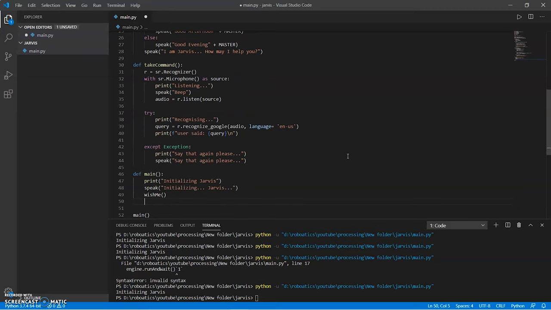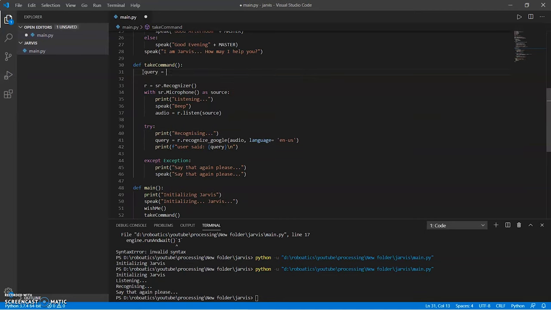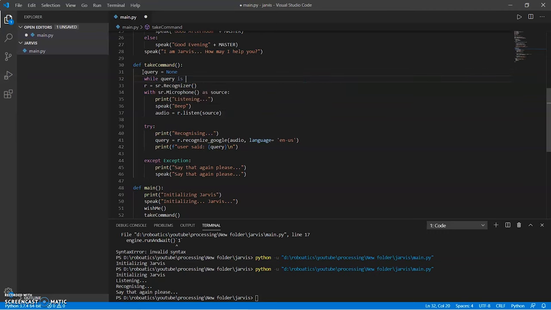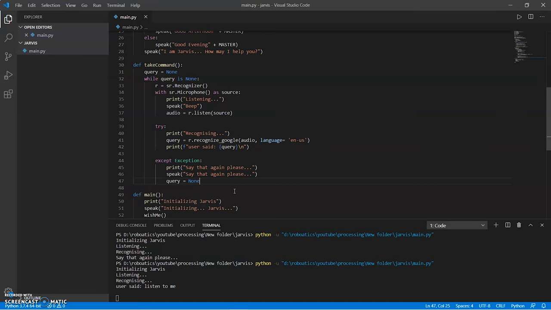So now I'll move ahead, and I obviously have to call this method known as takeCommand in my main method. So now if there's an error, it will not repeat. I'll create an infinite loop where in the starting the query, which contains the data which I'm speaking, will be None, and whenever it is None, it should continuously take data. And in case of an exception, the query still continues to remain None. I'll show you the running of the entire program together at the end.